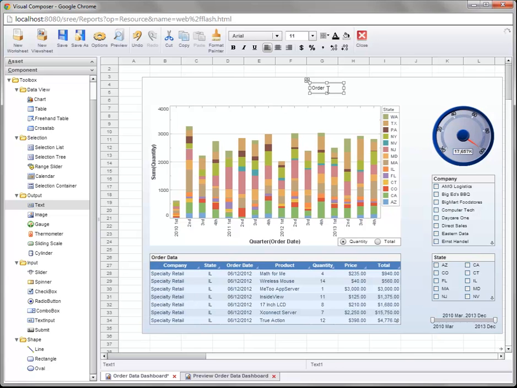And we'll simply type Order Data Dashboard as the very generic title of this dashboard. You can resize the text element by dragging the handles, as you can do with any component. And so resize the text element. I'll actually drag the text element to be the full width of the dashboard.